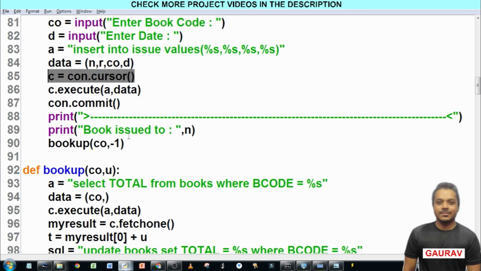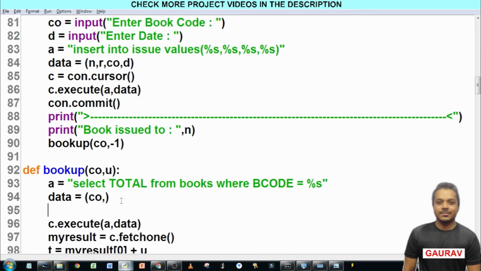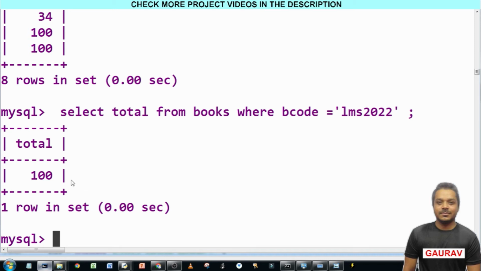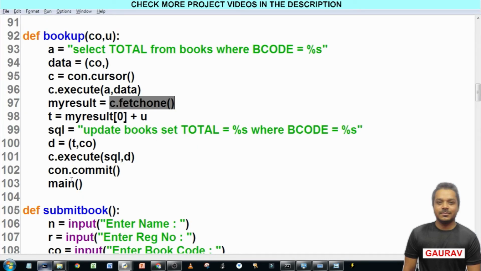So now after executing, I will use fetch 1. What fetch 1 will do, it will fetch the first row, and in my case there is only one row present, so I will use fetch 1. Remember, if you want to fetch the first row from the selected data, you have to use fetch 1, and this row will be stored in my result.